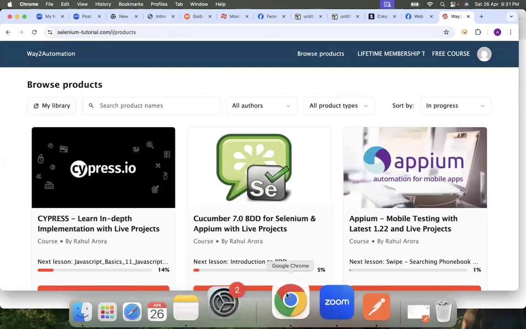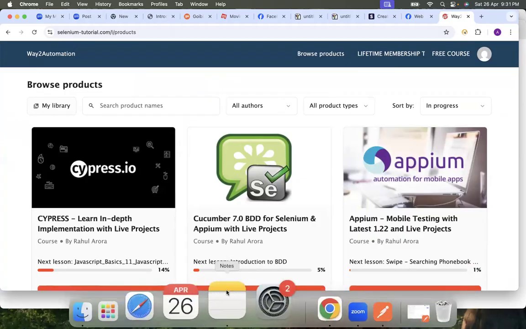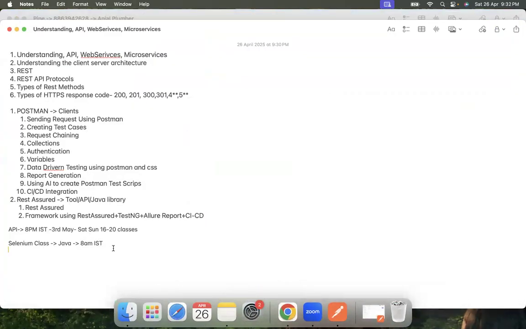Okay. So Abhigya, are you teaching only API or Selenium too? Selenium also I am going to take. So isn't it the same time, 8 a.m. IST? No, the Selenium class will be 8 a.m. IST. Oh, API is 8 p.m. IST. Okay. API testing will be 8 p.m. IST and the Selenium class will be in the morning, Indian time. Okay.